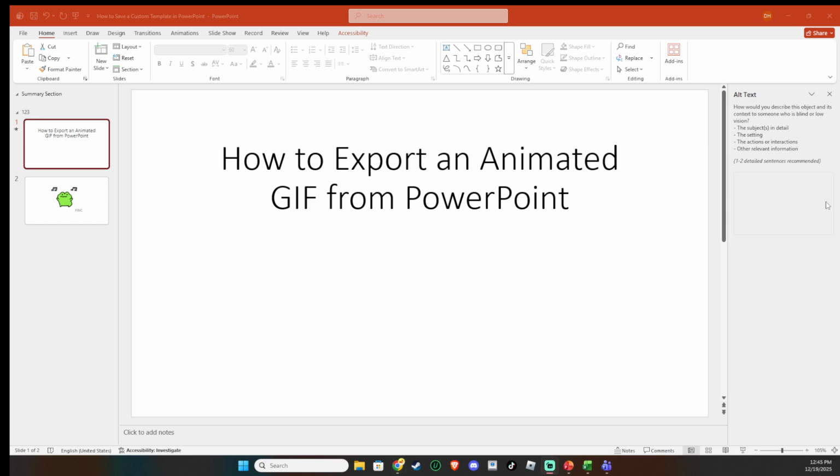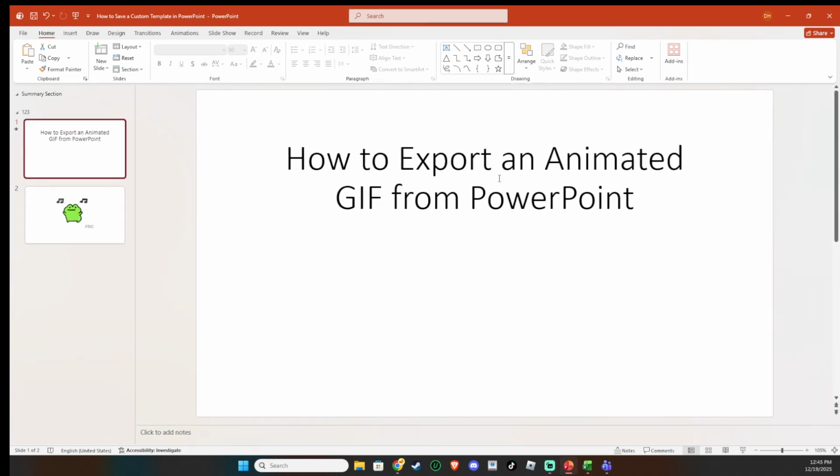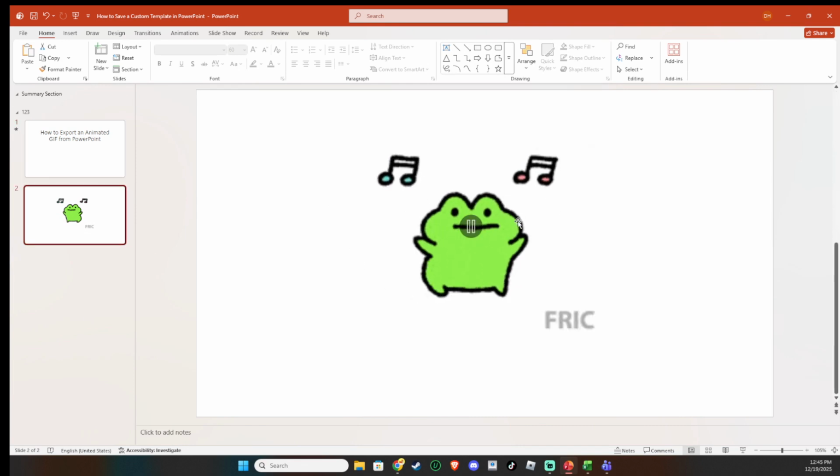Make sure your slides, animations, and transitions are exactly how you want them to appear, because the GIF will mirror what's in your deck. If you have animations that rely on clicks, consider whether you want to set timings so they play automatically. GIFs don't capture audio or interactive clicks, only visuals.